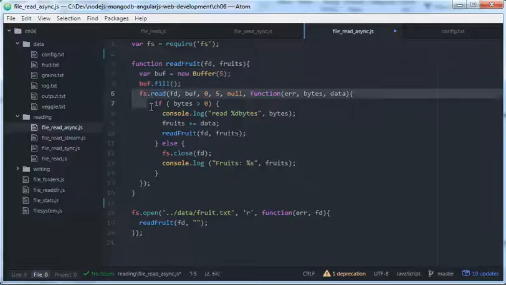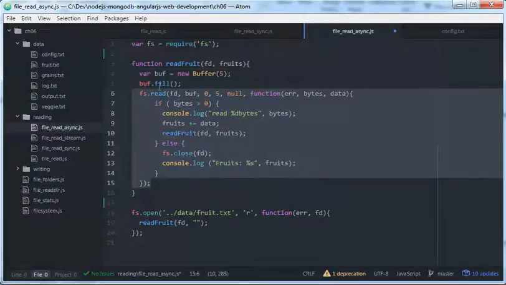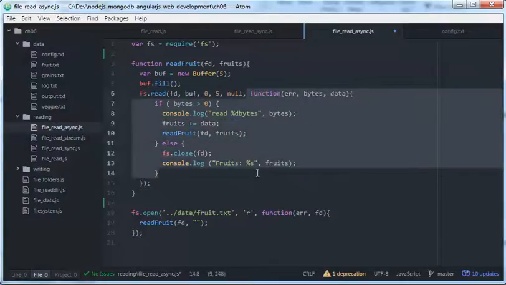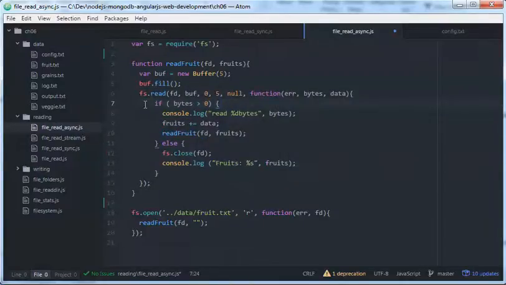Then we're using the read method to do a further asynchronous read on the file. Right, we know it's asynchronous because we have our callback function here. If the bytes are greater than 0, it's going to print the bytes and keep appending to fruits and keep calling itself recursively. Or else we're going to close the file and log fruits to the system.